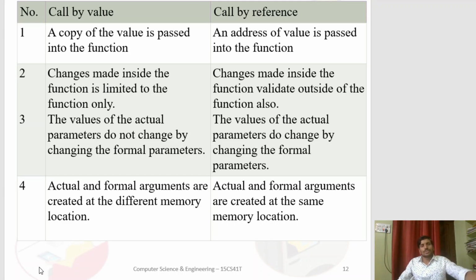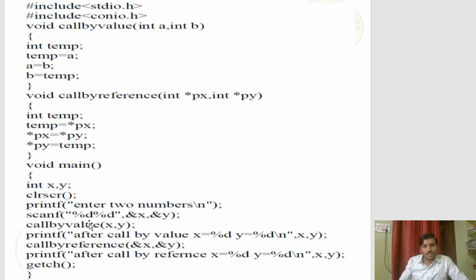Okay students, so till now we discussed the concept that pointers can be passed as function arguments. Here as function arguments we have passed int *px, int *py. This is what we call pointers as function arguments. Here there is a function, and we are passing pointers as function arguments. So this is the concept of function arguments.